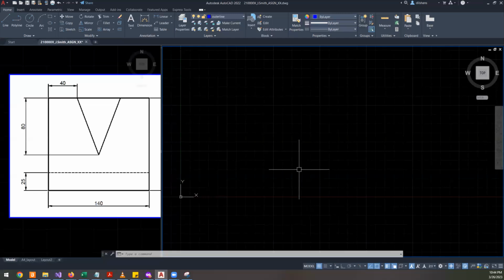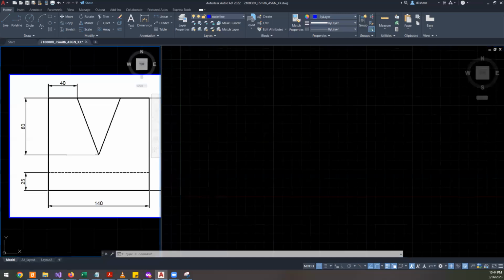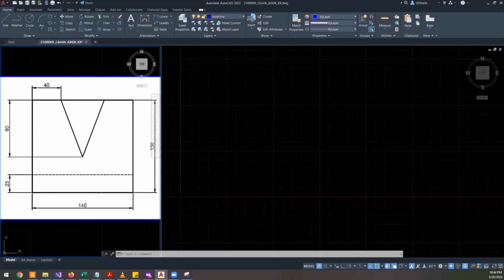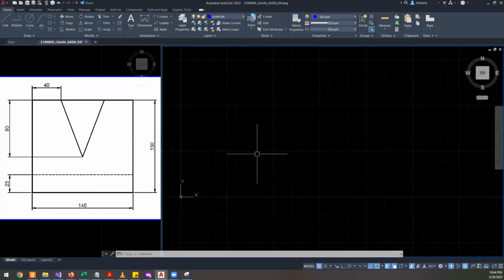Right. Okay, let me show you how to draw this object right here. So I have this one. I told you to use layers, so I'm going to use the outline layer for the outline and the hidden line layer for the hidden line. Okay.